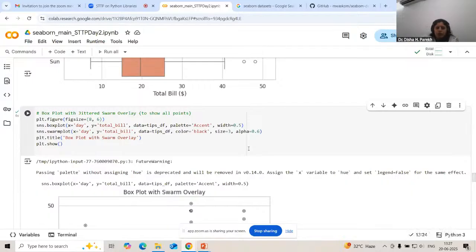Now I'm not going to repeat what the size is. It is the size of the swarm plot, that is this one, and alpha is nothing but transparency. Right. I'll just mention it here once.